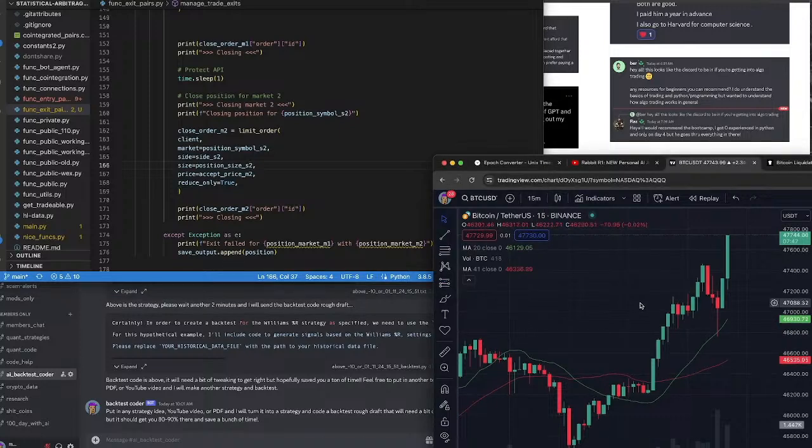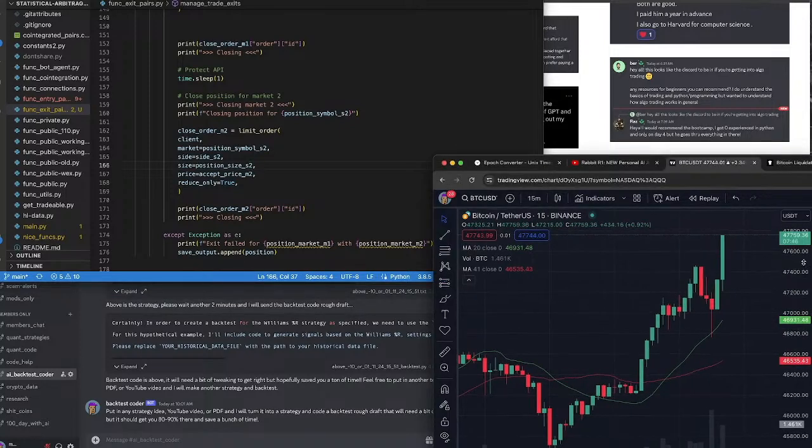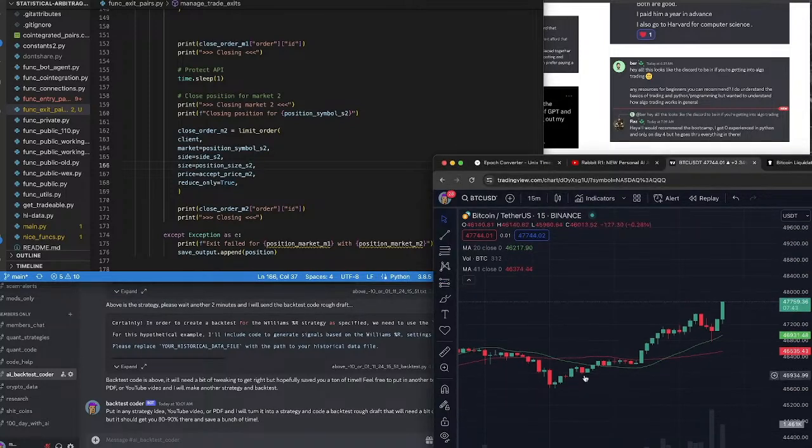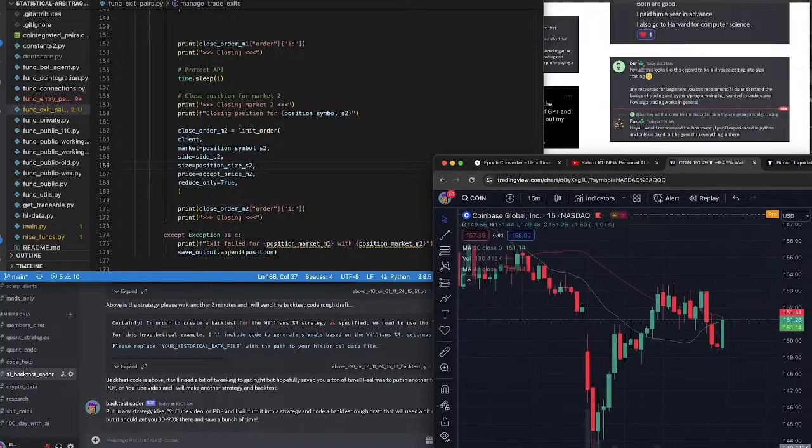Holy smokes, look at this. We're flying here on the BTC ETF approval. Looks like pre-market's about to happen here. So let's go ahead and see what's going on with Coinbase. It's also up quite a bit.